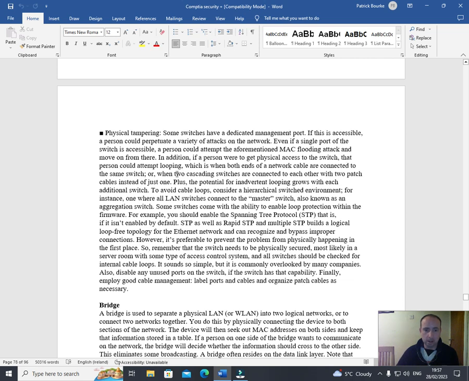In addition, if a person were to get physical access to the switch, that person could attempt looping, which is when both ends of the network cable are connected to the same switch, or when two cascading switches are connected to each other with two patch cables instead of just one. Plus, the potential for inadvertent looping grows with each additional switch.